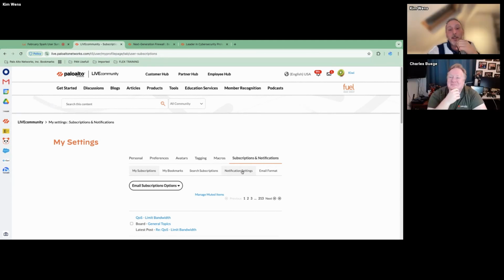You can also edit your notification settings. By default, you will be notified by email, and you get the notification number here going up. There's also a way to get Slack notifications. And there's a whole lot you can do to personalize your account to get a more personal experience on the live community. In a nutshell, that's pretty much what the community is about.